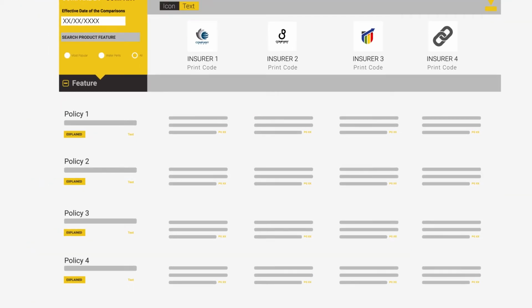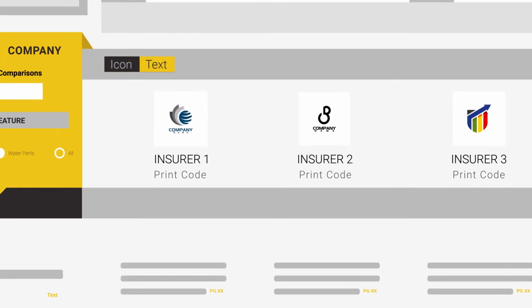Should you wish to review the actual policy wording, you can do so by downloading a PDF copy. To do this, simply click the policy print code located at the top of the comparison screen directly under the insurer logo.